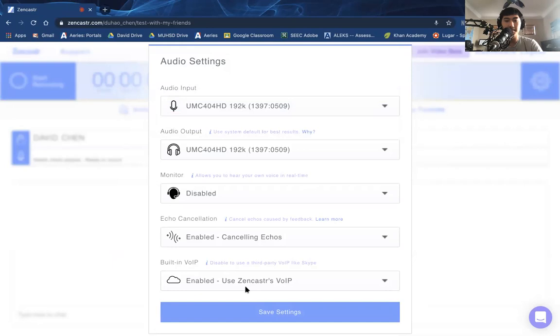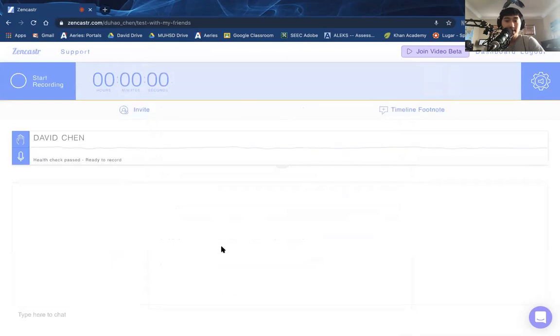And of course, you want your built-in VoIP. This just means that you can hear the other person speak to you live without any sort of latency. So these settings are perfectly fine. And then, if you're recording by yourself, that's all you need to do.